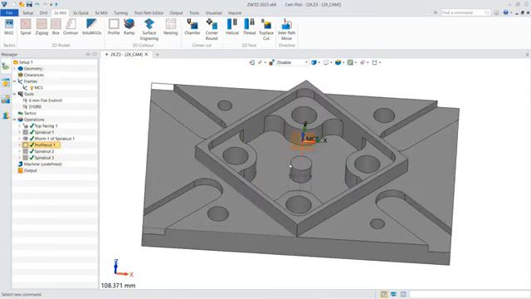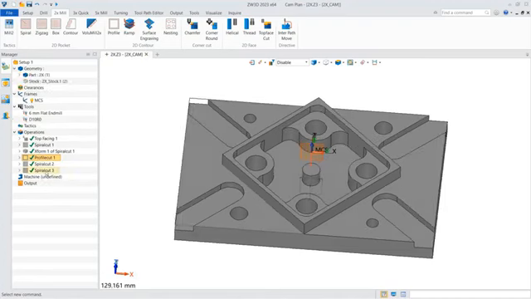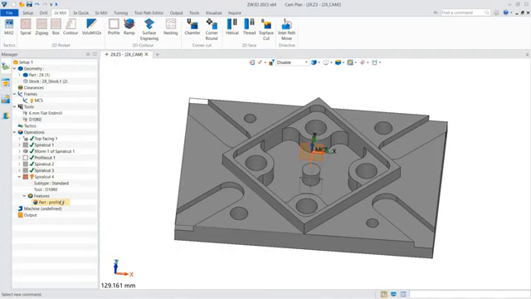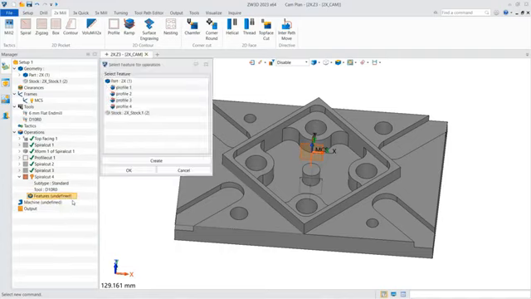Now let's check this final pocket. We can just duplicate the existing spiral operation. Then remove the feature and add a new one.